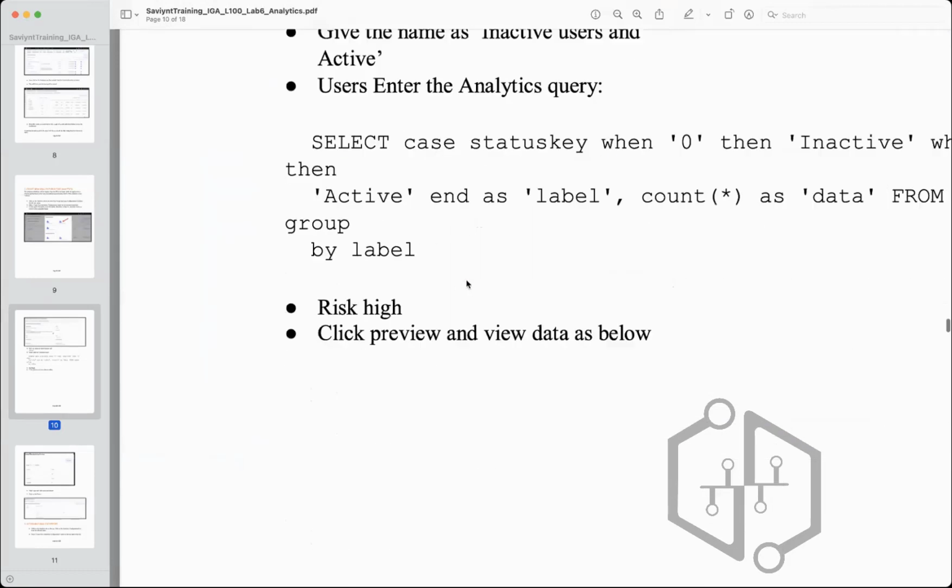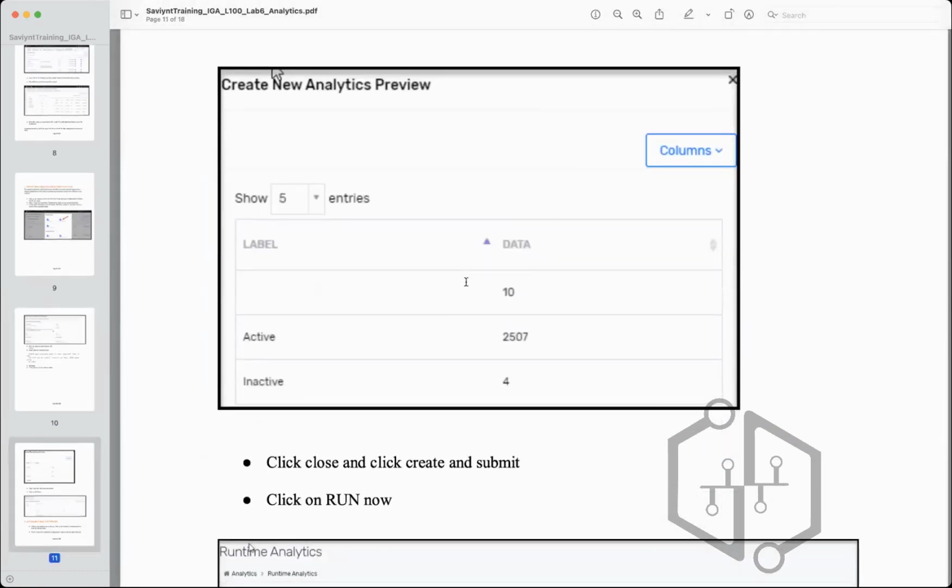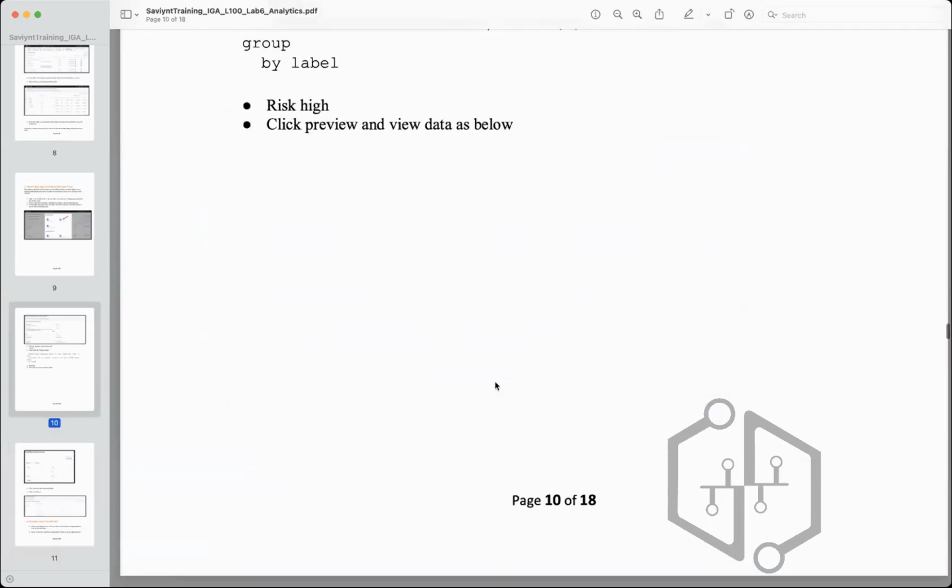So right now, what you have done is generate a report where you just wanted the data points. You did not want to see all the users' names. You just wanted to get numbers out of it. Correct? Here you can see how many active users we have: 2,500, let's say 2,507, and how many of them are inactive? Just four, right?